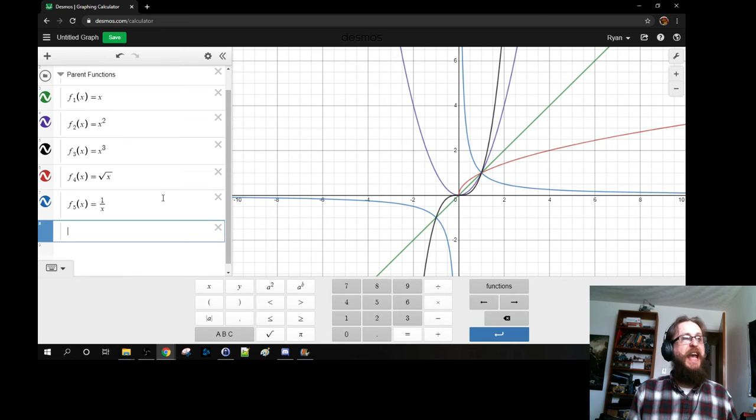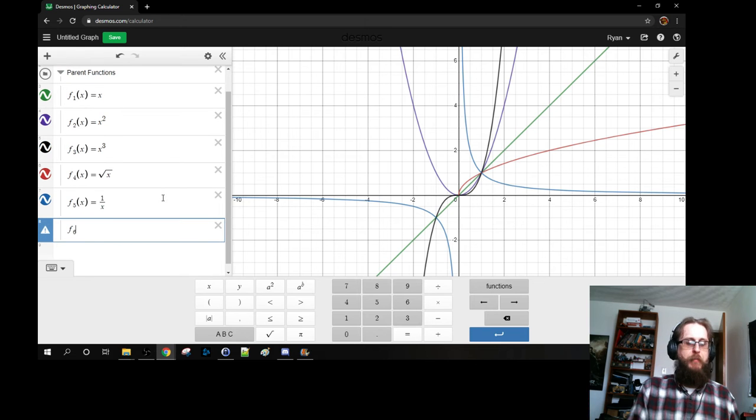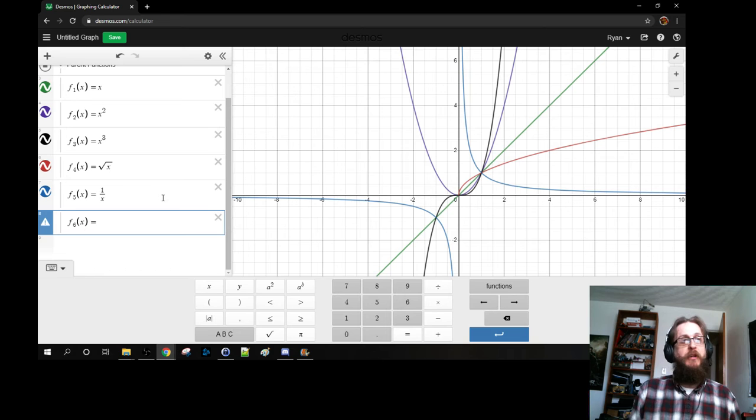We also want to have an exponential function. So f6, I'm going to make my exponential function. And your exponential function is any number to a power of x. So for example, you might do 2 and then use the power button or caret symbol on the keyboard to put an x there.